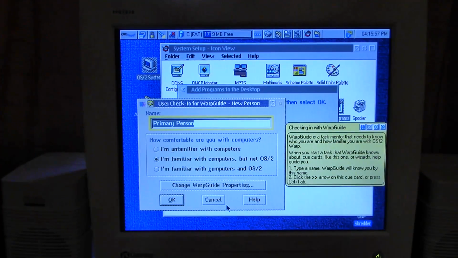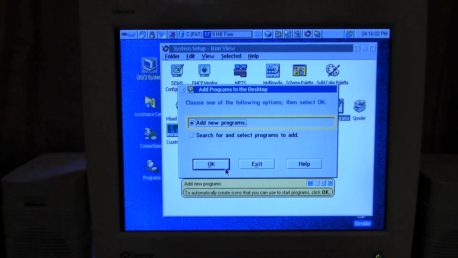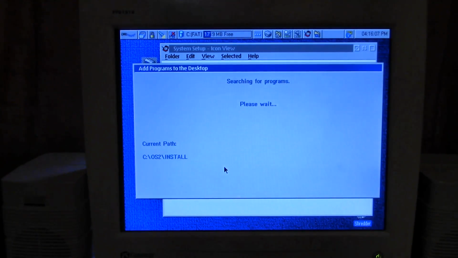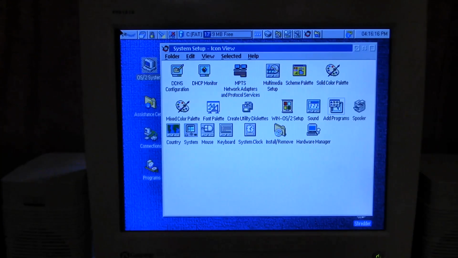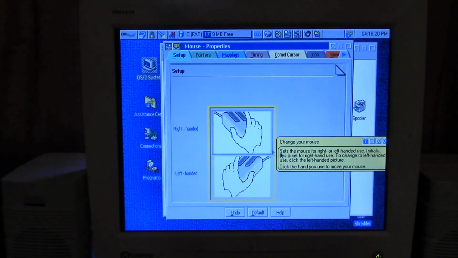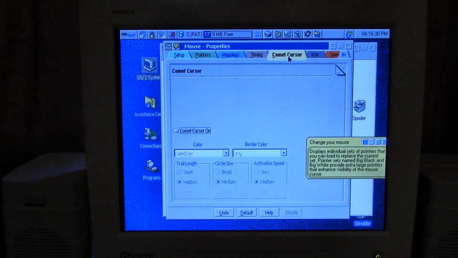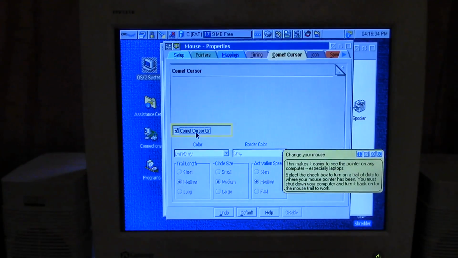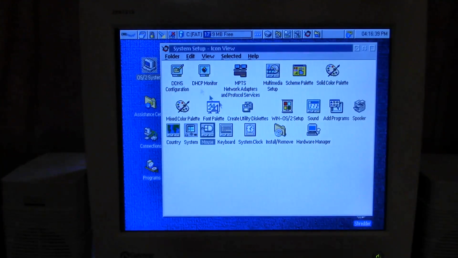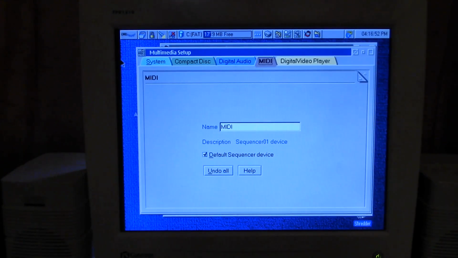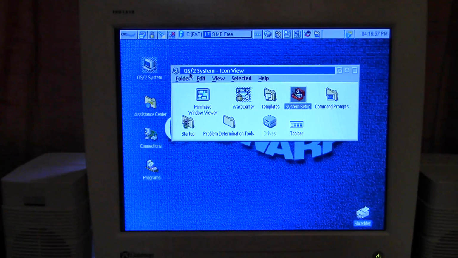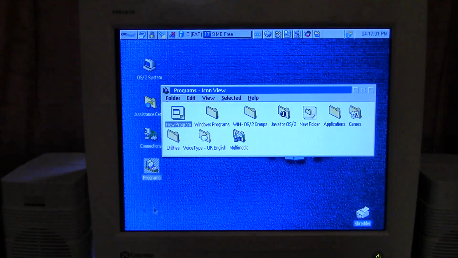Add programs. Let's see, choose one of the following options. Oh, I shouldn't have done that. Now it's going to scan the whole hard drive. Nah. Mouse? Oh yeah, it looks like an IBM PS/2 style mouse there. Comet cursor, what's that? Whatever it was, it wants to restart, so we'll not mess with it. Okay, multimedia setup. What does this do? Anyway, let's see what kind of programs we have on here that come built in.